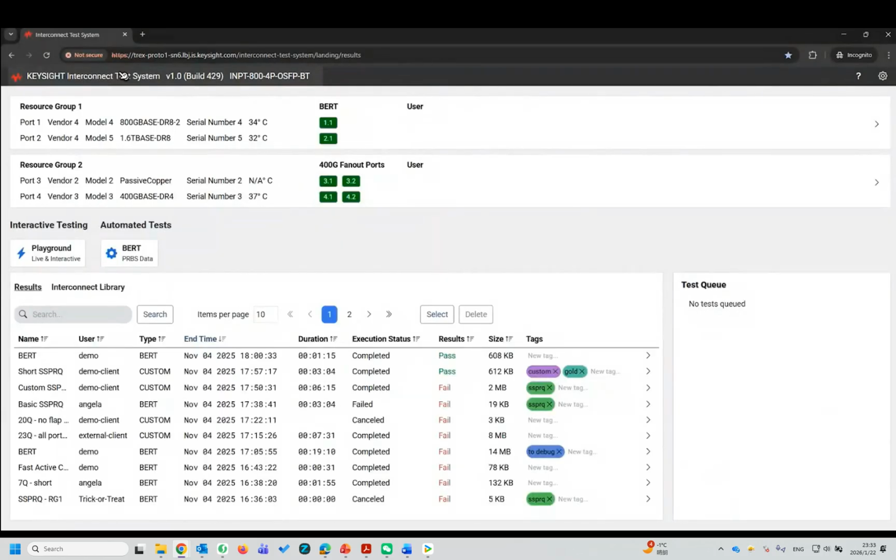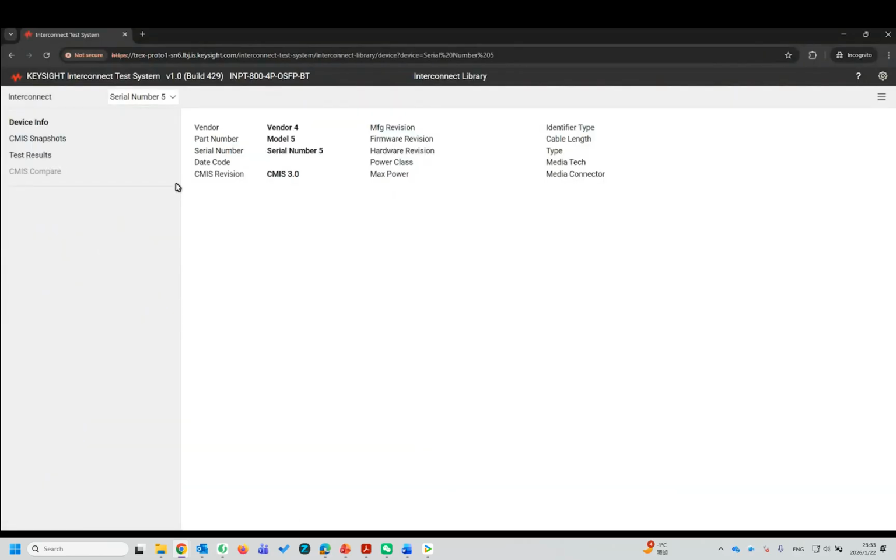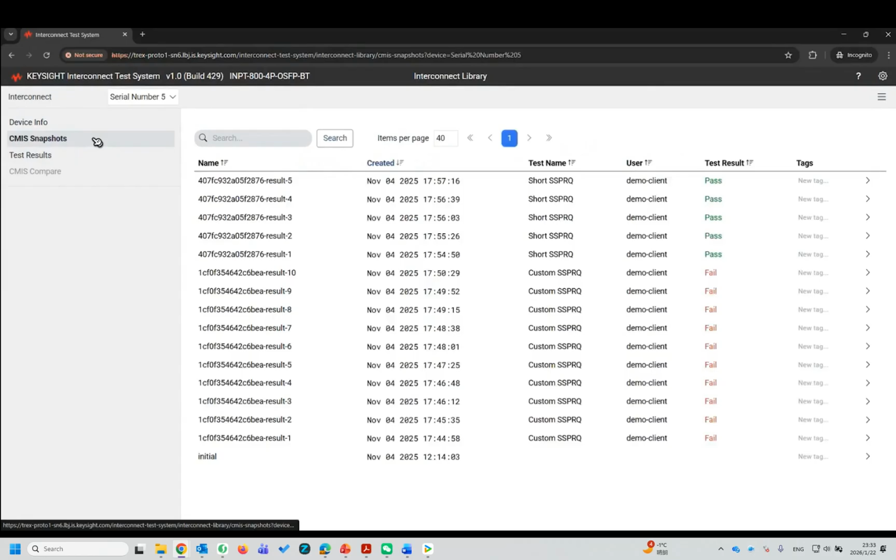Now, if I go back to the dashboard, in this lower section, we have results. Those are tied into the automated testing, and I have an Interconnect library section. Let's quickly drill down into this. If I go on one of the interconnects, I see that there are 5 of them, even though I only have 4 ports. That's because this builds up a library of interconnects as I have plugged them into the chassis. So the first time I plug in an interconnect, I get an initial CMIS snapshot. And then as I use the interconnect in tests, I get additional CMIS snapshots that I can drill down into.